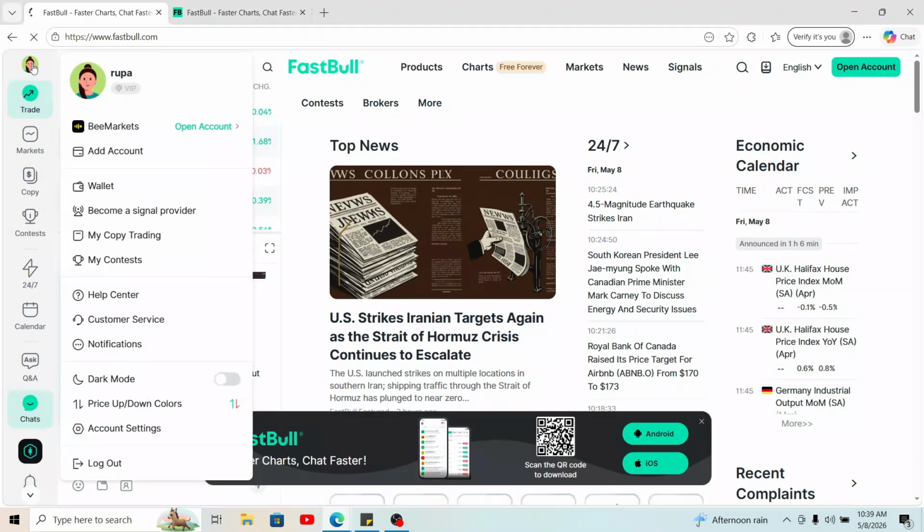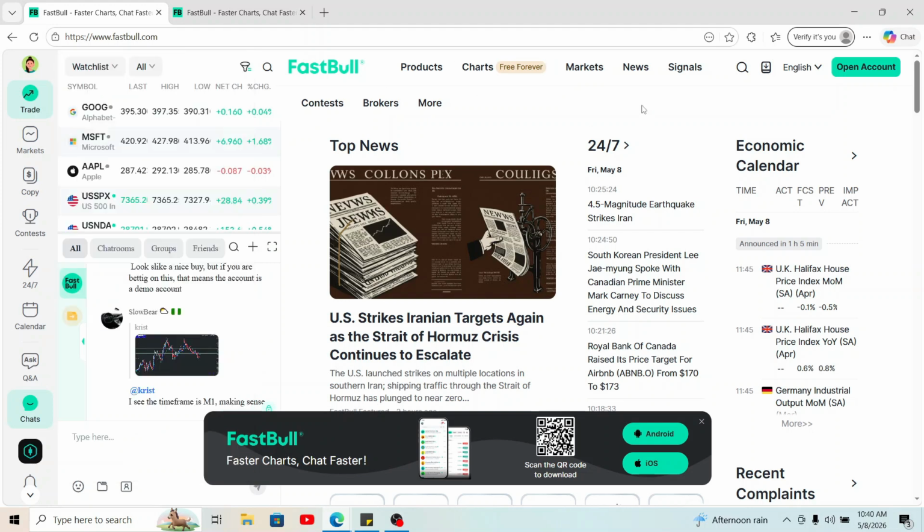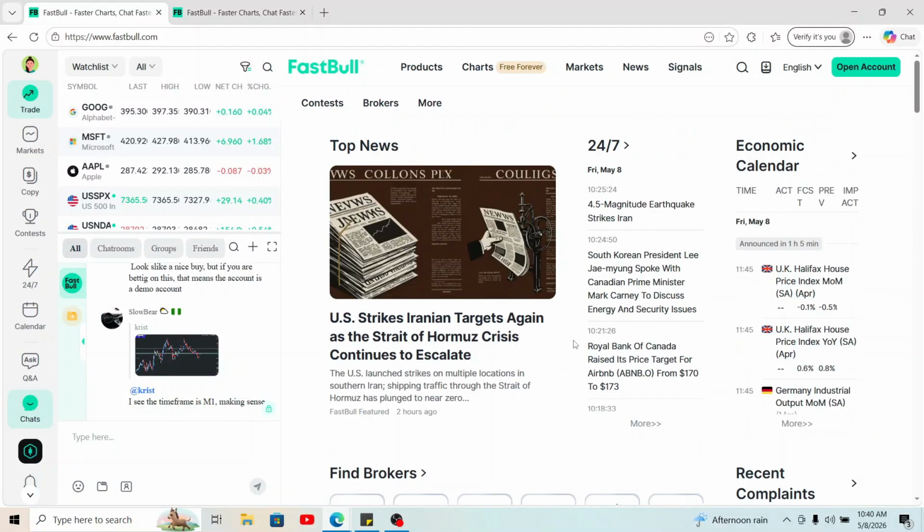Once you are logged in, you can then view your live forex or crypto charts, use indicators and tools, share your chart ideas and follow traders. So that's how you sign up for FastBull chart account.